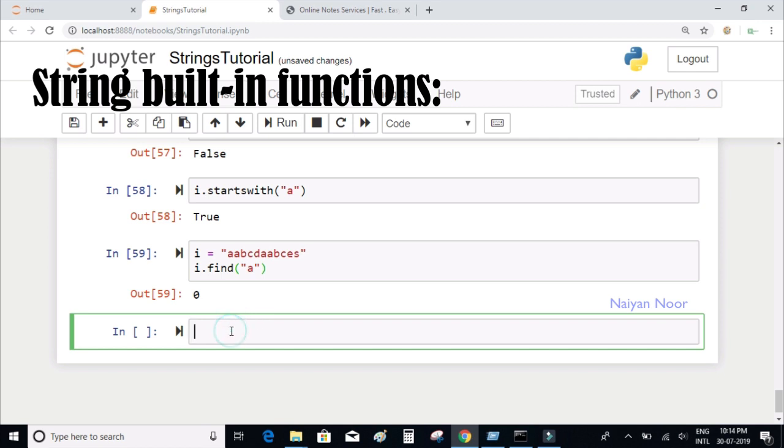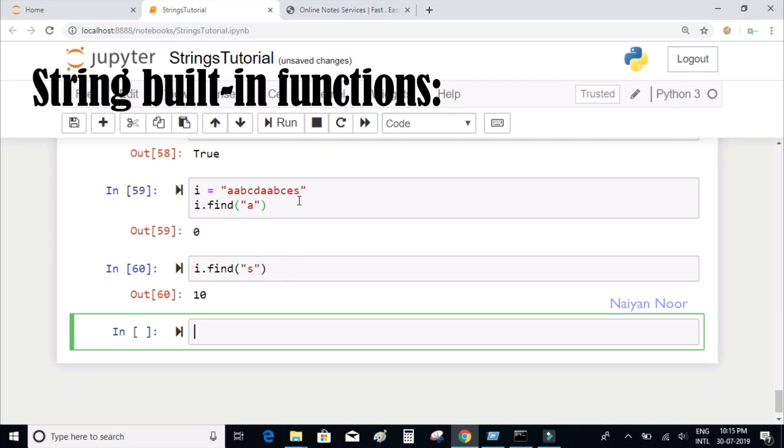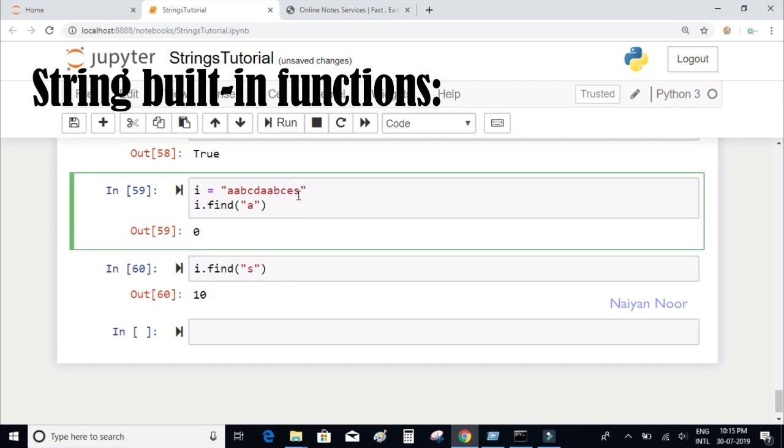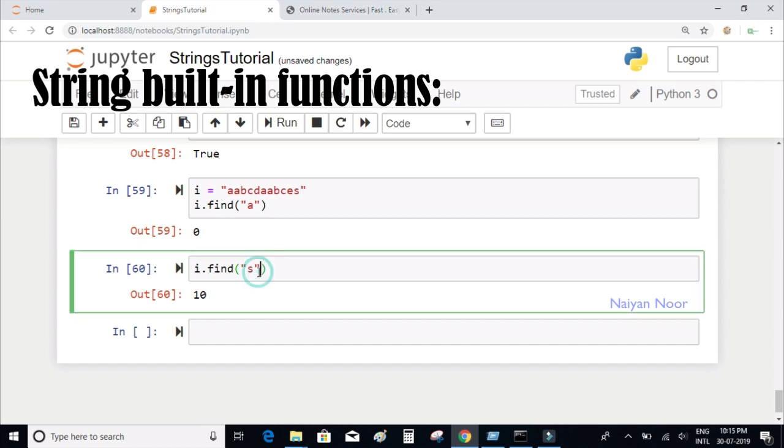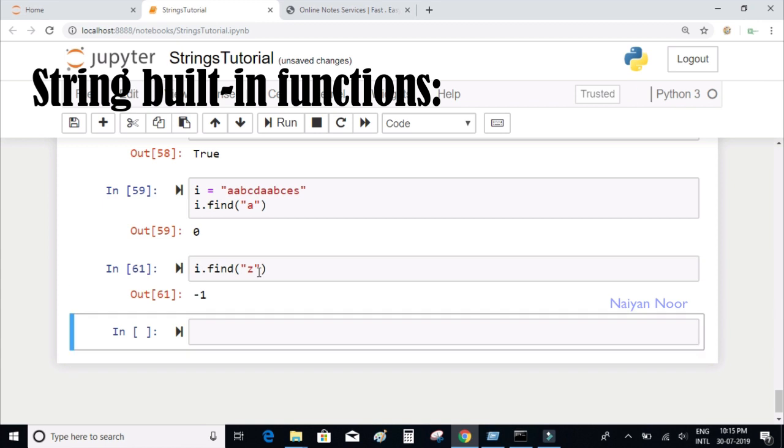So similarly, if I write I dot find of S, it will return the index of S. So what if you are trying to find out the index of something that does not exist? Let's say I write Z, you will get -1, which indicates that this particular character does not appear in the string.